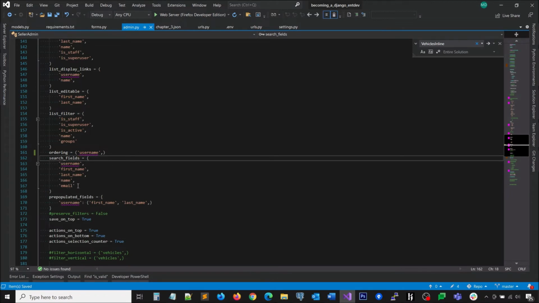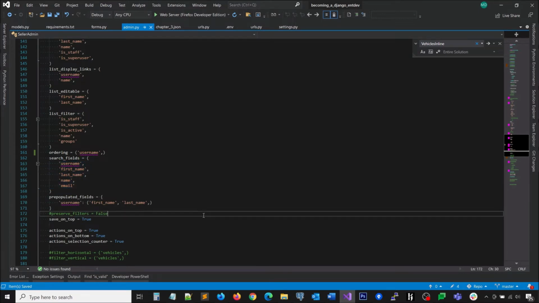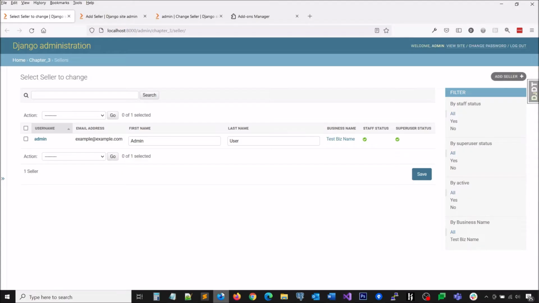Search fields tells Django which of these fields or which of these columns we're actually going to search for information in. So for instance, if I wanted to search admin, I'm going to get one result. We could at least see up in our browser that it is passing a query string, the Q query string, and searching for the value admin.